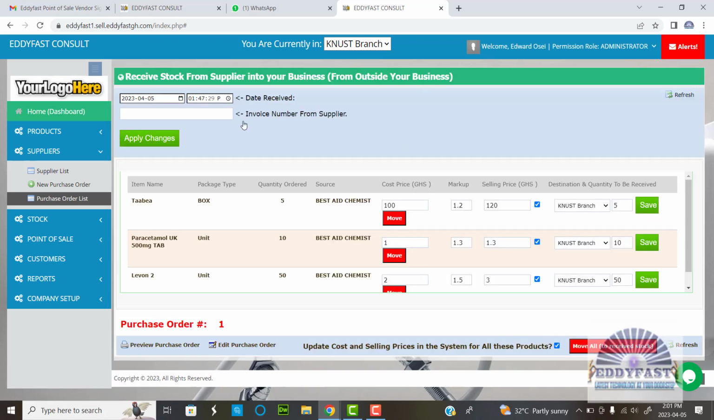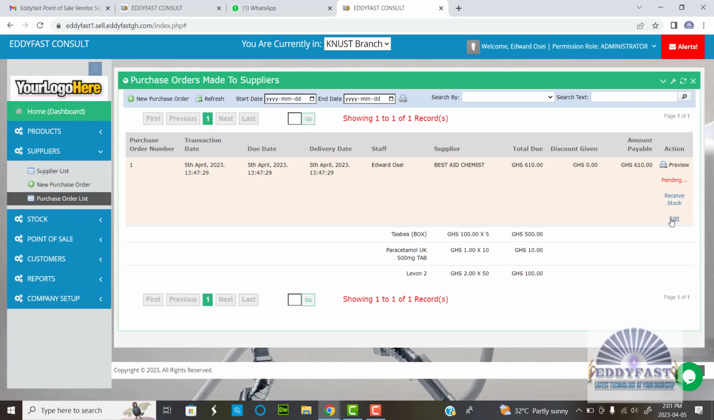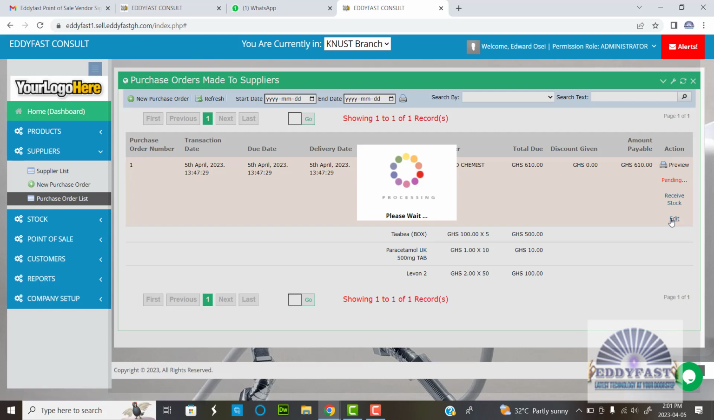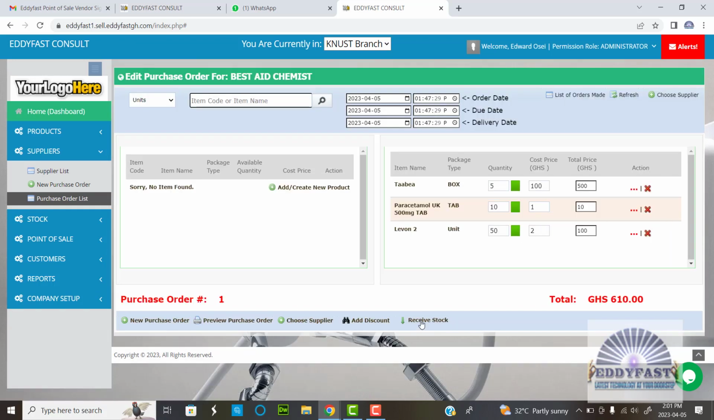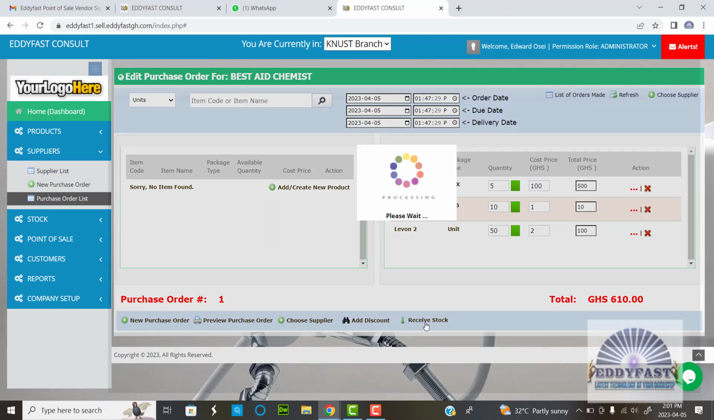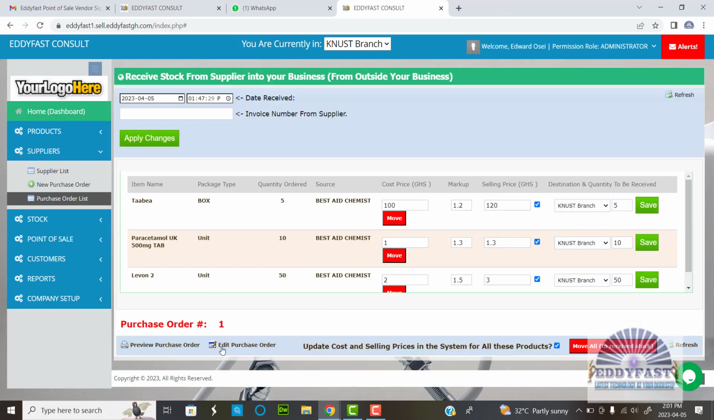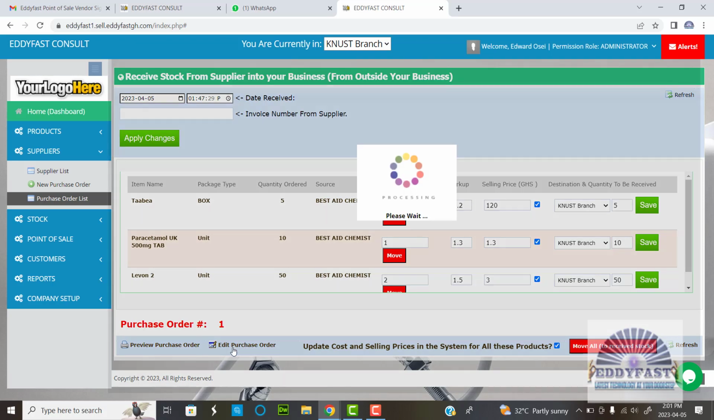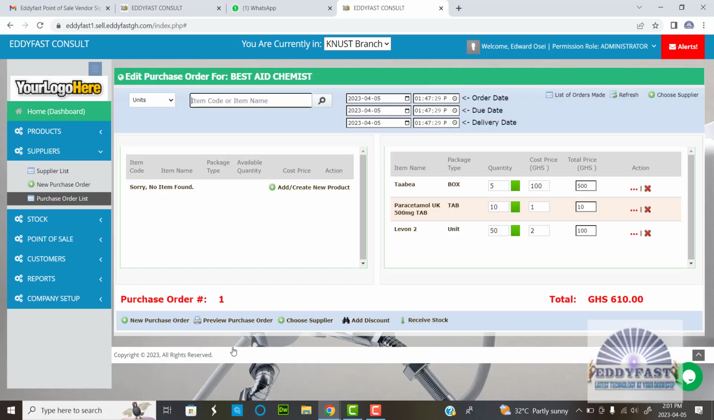This is an interface to receive your stock. Receive stock from supplier to your business. You have created the purchase order already. These are the products in it and all that. Remember, when you are editing, from that edit interface, you can come to the receive stock using this button here, receive stock. So if there's anything you need to change and you want to go back to the edit, you don't have to come to the left menu. You can come to the edit purchase order interface and quickly switch between the editing and then receiving of the stock.